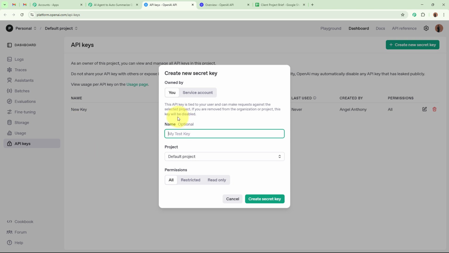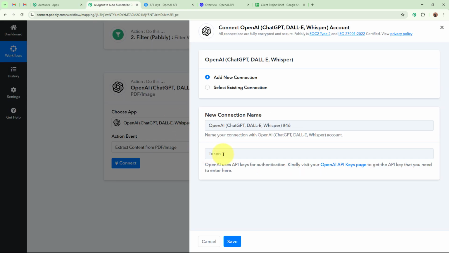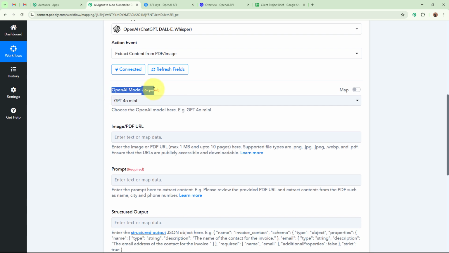Firstly, I'm going to rename the key. So the name of the key is going to be test key right here. For the project, I'm going to select default. Permission is going to be all, and I'm going to create the token from here. Token is generated, copy it from here and paste it in this field and click on this save button. OpenAI has now been connected to Pabbly Connect. After connecting over here, it is asking me to select the AI model.